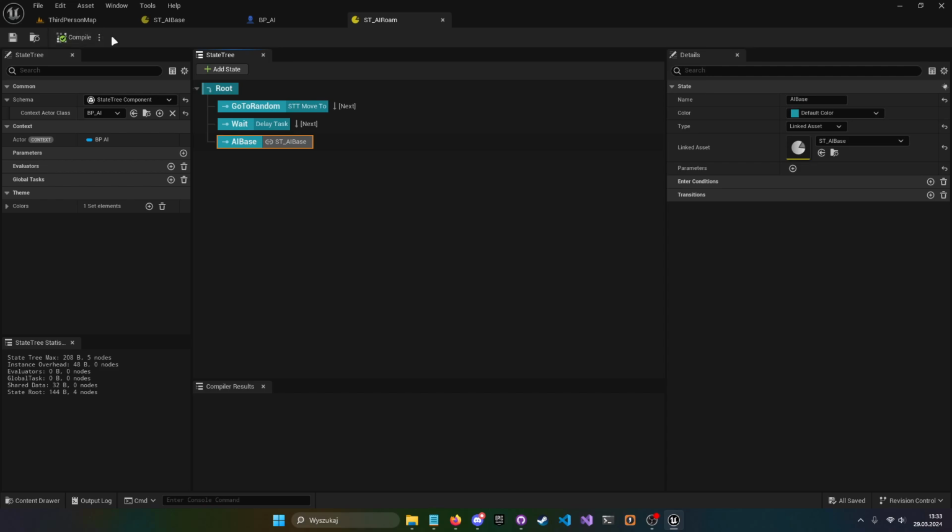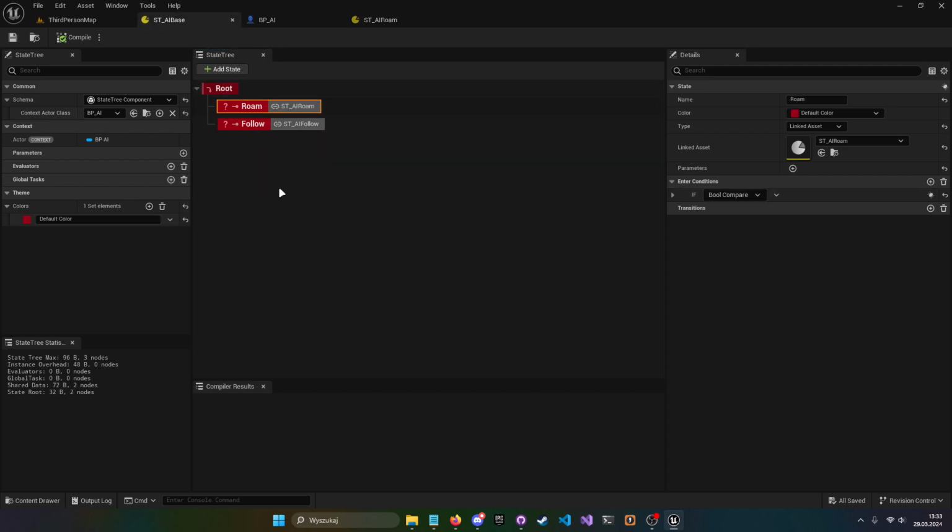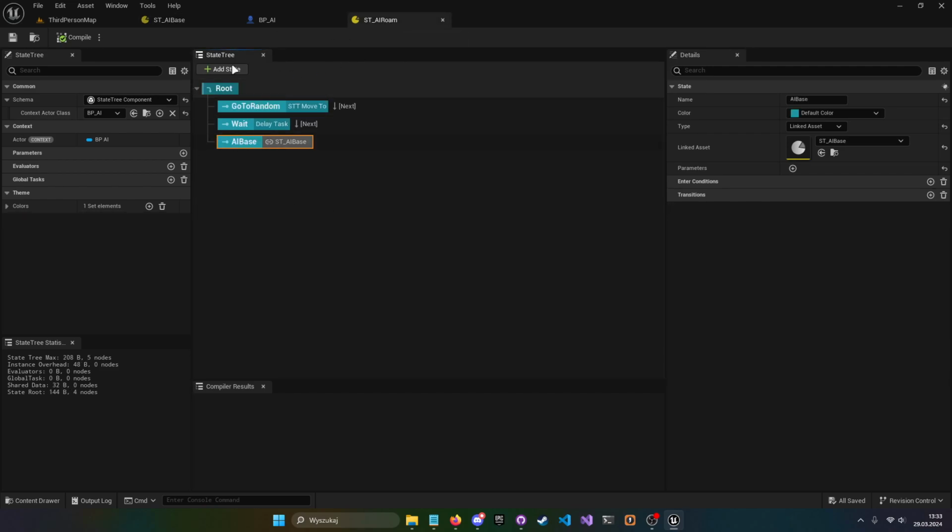We can actually change it and possibly just trigger a transition already from this state tree to another state tree's specific state, perhaps. But this is a bit too complicated for this quick video about state tree updates. So I'm just returning to base and select whatever you want.